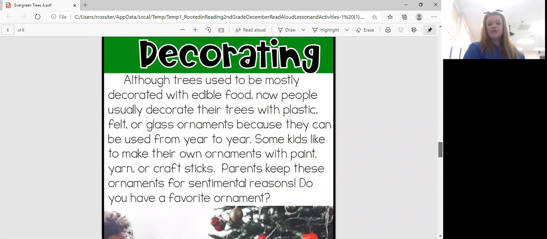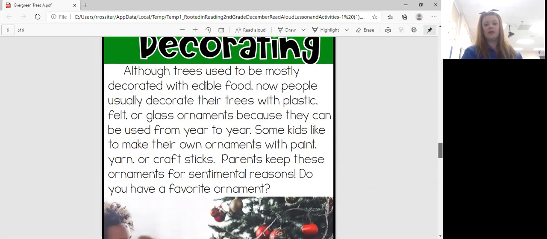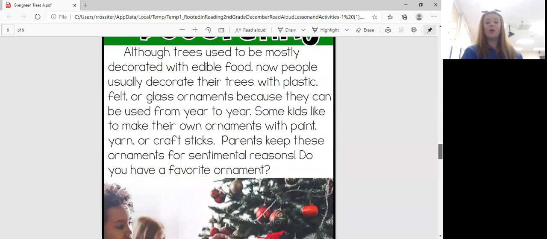Decorating. Although trees used to be mostly decorated with edible food, now people usually decorate their trees with plastic, felt, or glass ornaments because they can be used from year to year. Some kids like to make their own ornaments with paint, yarn, or craft sticks. Parents keep these ornaments for sentimental reasons. Do you have a favorite ornament?